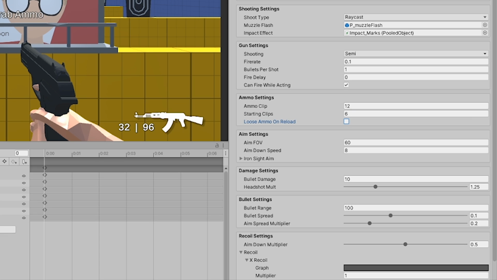Next is the boolean lose ammo on reload. This makes it to where if you reload with ammo in your clip, that ammo is wasted. The double barrel shotgun uses this because you pop both shells out when you reload. So for the pistol here, we're going to keep this false.